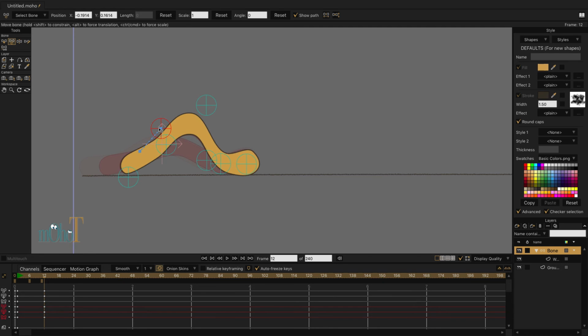Adjust each pin bone to maintain volume in the worm as he rises up. Scrub the time slider to check your work as you go. Select and copy the frames from frame 1, then paste them on frame 24.